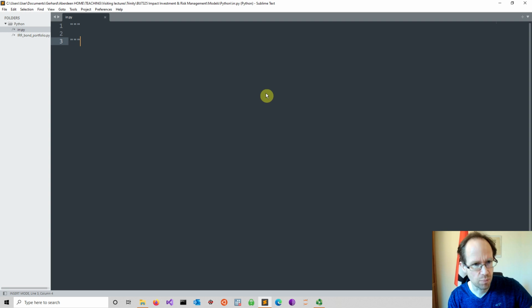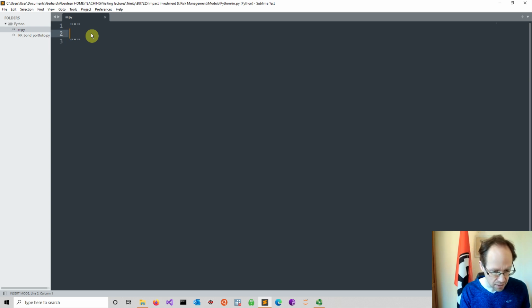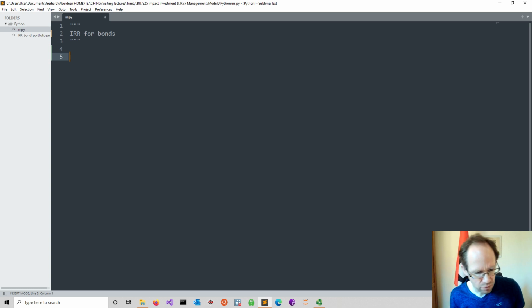I opened Sublime. You can use any text editor or IDE you prefer. I added the folder to a project. This is entirely optional. We don't work with other files at the moment. And I just added a doc string at the top and made a little statement. So this is for internal rate of return for bonds. Good. So what do we need and what do we want to do?